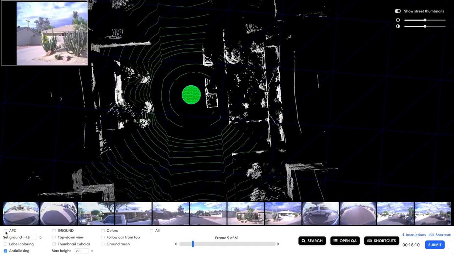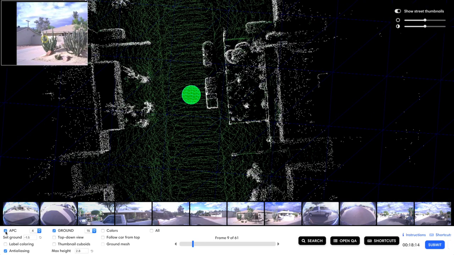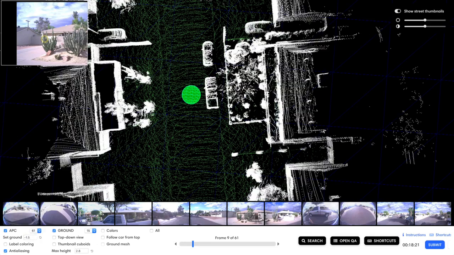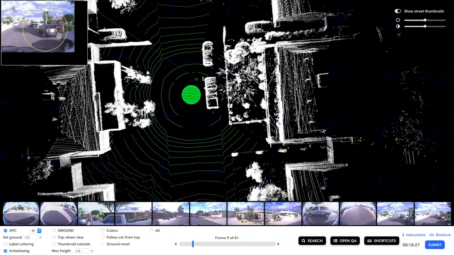I'm going to turn on APC, which means aggregated point cloud. APC lets you see the lidar points for more frames than just one. In this case, I'm going to look at the lidar points for all 61 frames in this task. In this situation, we're not going to use ground points.